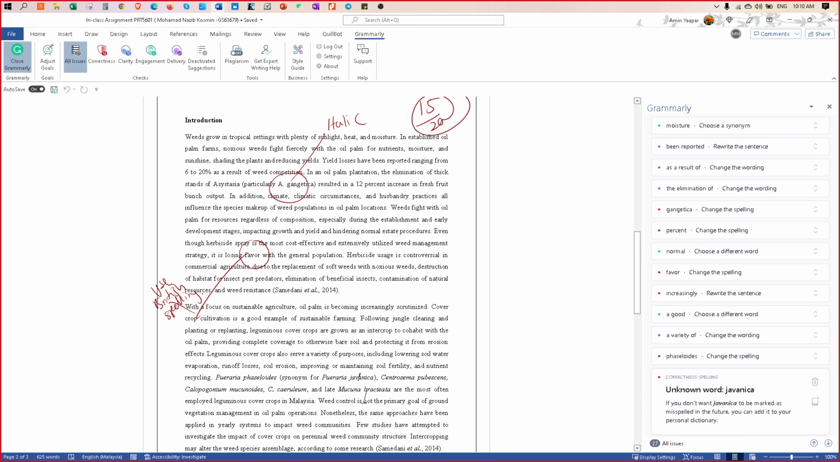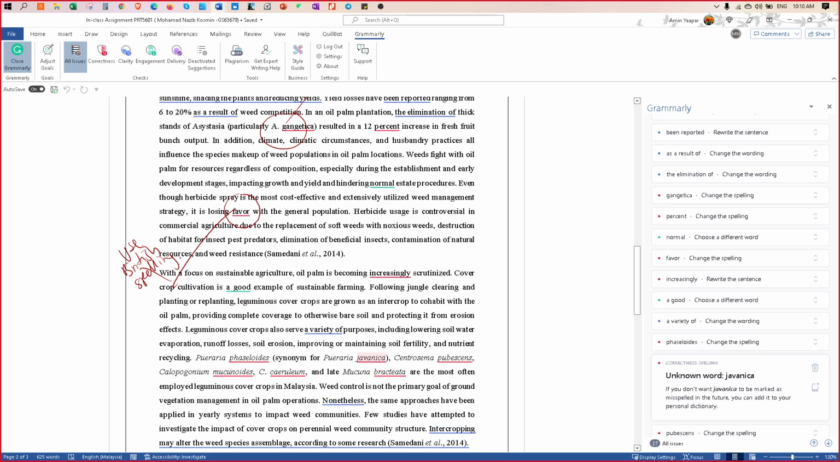Javanica, for example, this one. Yeah, that appears. So add to this, add to dictionary. You can see that. So when I add it already, it will stop the red underline.